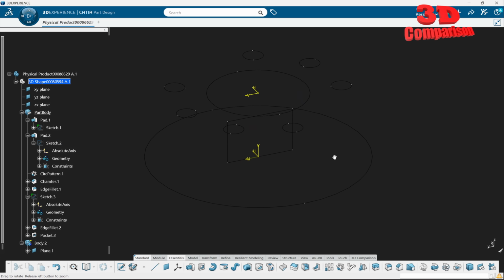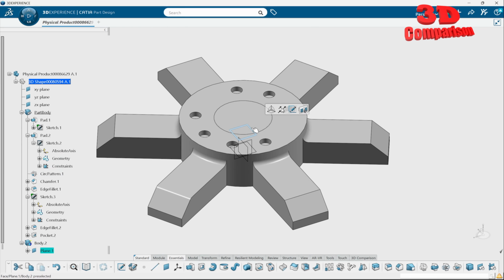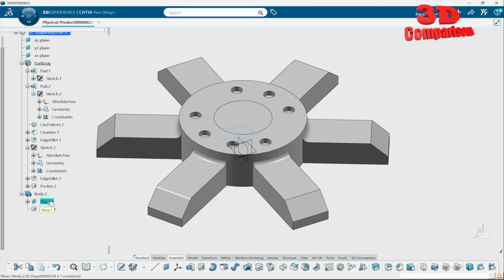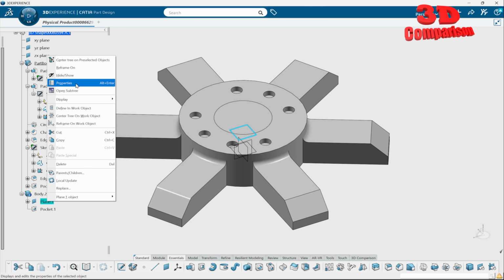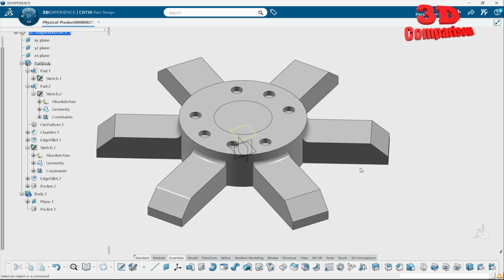So usually all the sketches will be traced like this with black, so they are not that easy to be seen. Let's say that I want this plane, which is within body 2, to change the color. So I will go to properties and I can change the color over here. Let's say maybe yellow. I can enable that, and you're going to have that change.